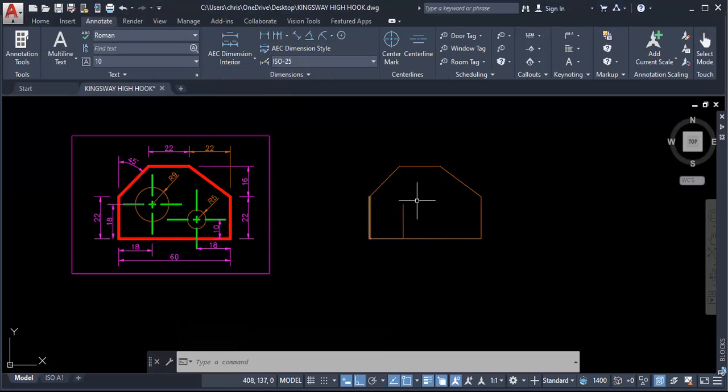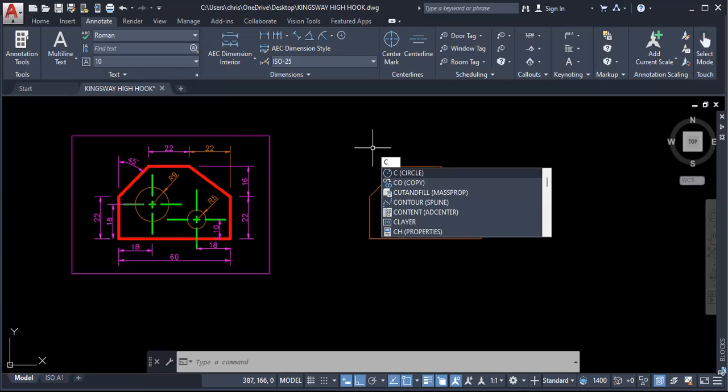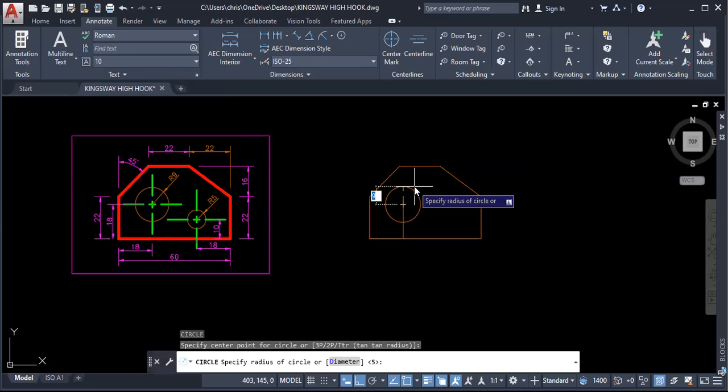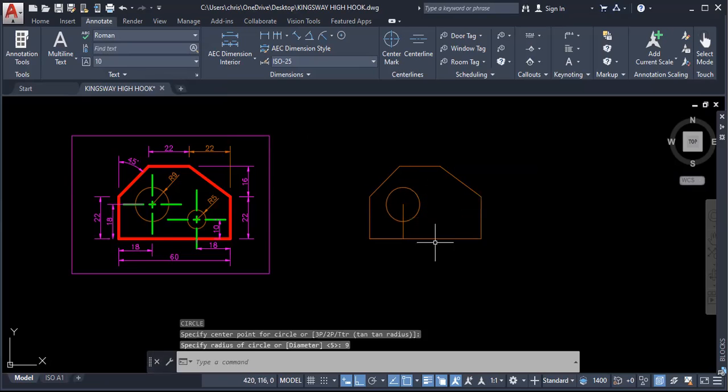So to draw, here is the center for my circle. I then type C for circle. I then left click here, move out a little bit, then type 9, 9 by the enter. We have that.